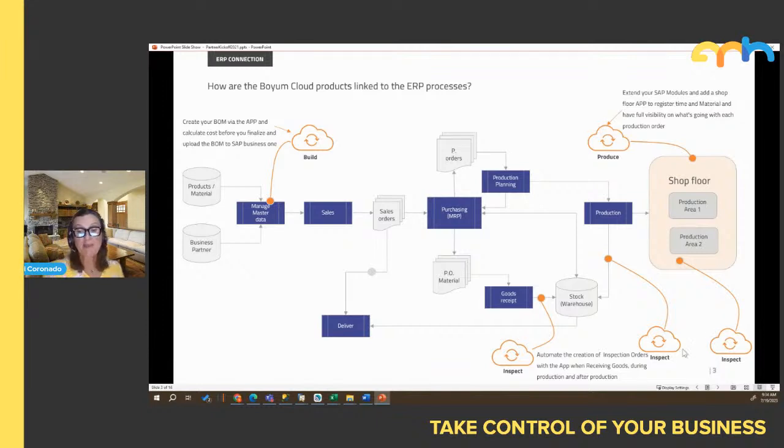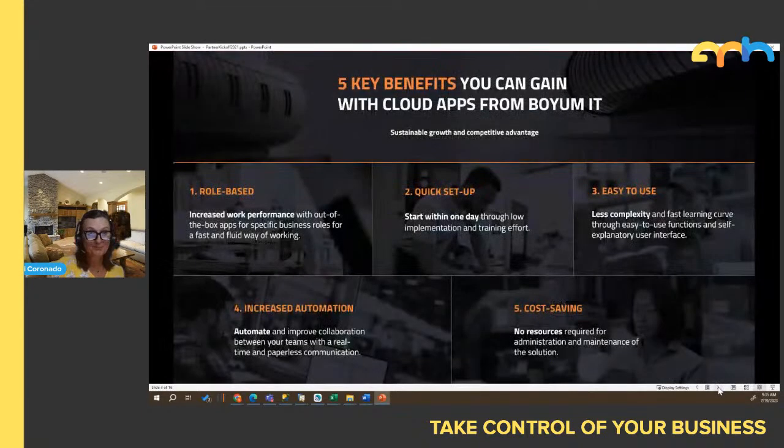And then we have Inspect. Inspect, of course, comes in when you receive goods in. You want to do quality control for your raw material during production or after production. And again, you can automate when you want to create an inspection order, maybe for a certain item group, maybe for certain vendors, maybe for certain items. That's all for you to configure, and it's very flexible. So the key benefits of those apps.